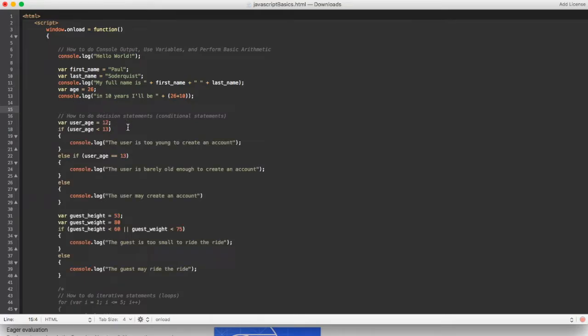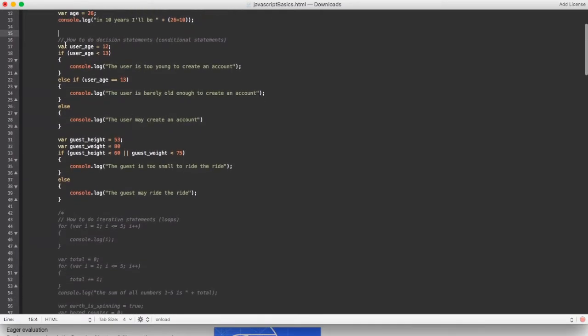Now we're going to learn how to do the if statements, conditional statements, or decision statements. So in order to do that, I've created a variable called user age. So we're assuming there's somebody using this program, and they're trying to determine whether they're able to create an account. So let's say that the age of this user is 12, and so it's going to check that condition, whether the person's age is less than 13. If it is, it's going to say it's too young. If it equals 13, it's going to say, wow, you're barely old enough to create an account. Otherwise, obviously, it's old enough, so it'll just say the user can create an account.